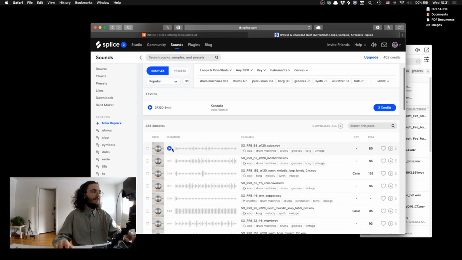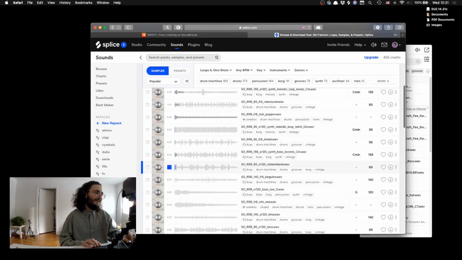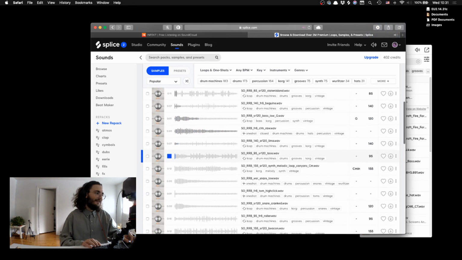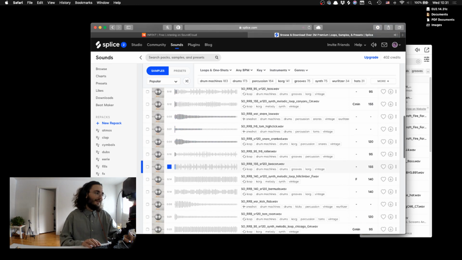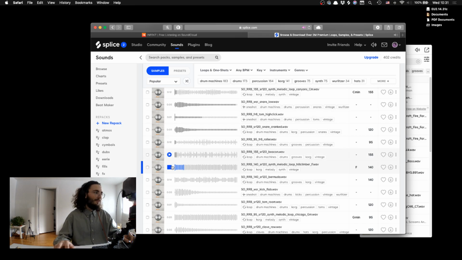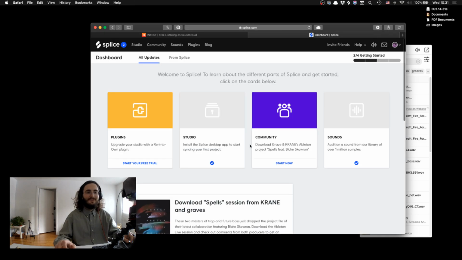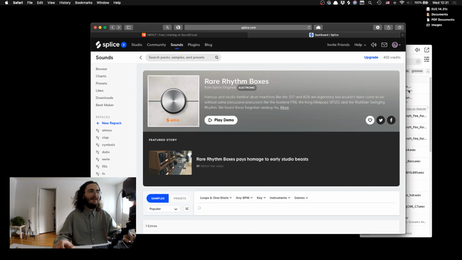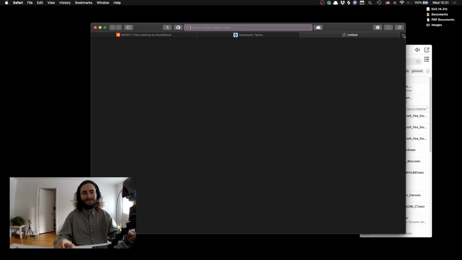Which I'm not going to do now because I haven't even heard this pack yet. Yeah, I'm definitely not spending 200 credits on this one. So that's another way to spend your credits. And I still have 402 now because I recently bought a pack for like 230 credits.